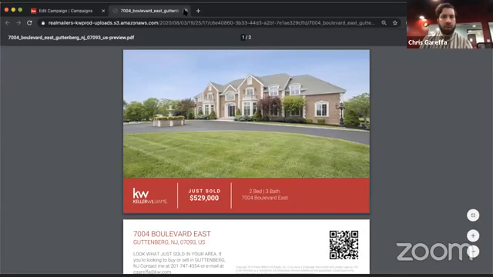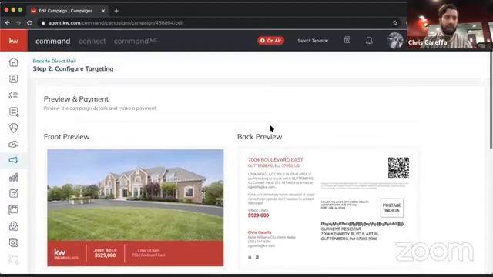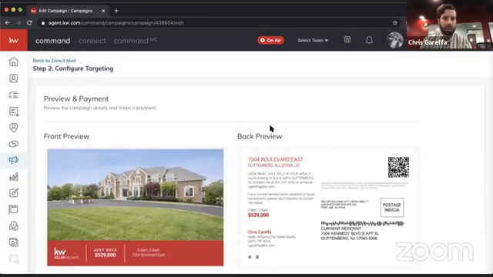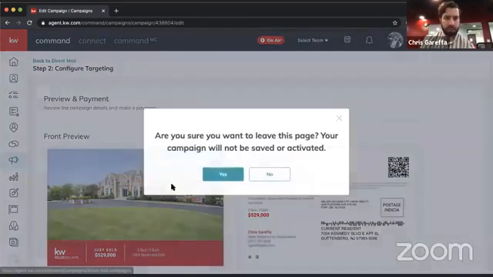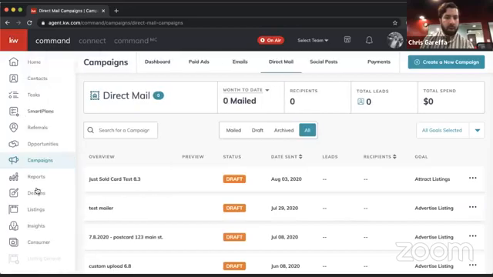So I do want to show one other thing in here that I thought was really awesome, which is the ability to upload your own custom design. If you're like me, I like to create my own things, and you can do that in Command now actually. So let's back out of here real quick. I'm going to back all the way out and go to where it says Designs. So we're going to go into Designs.